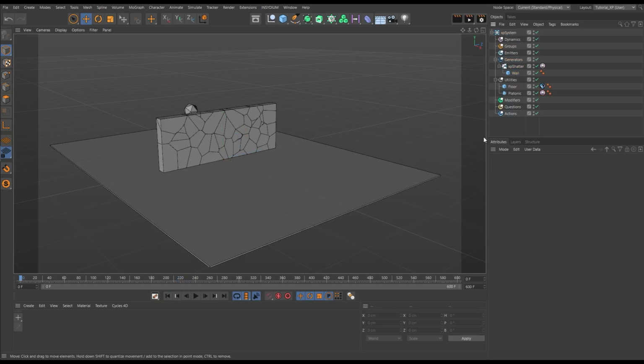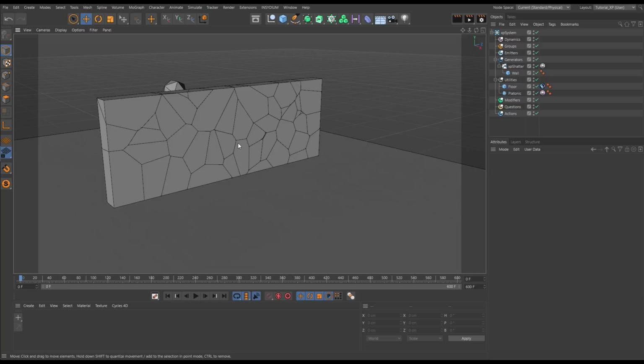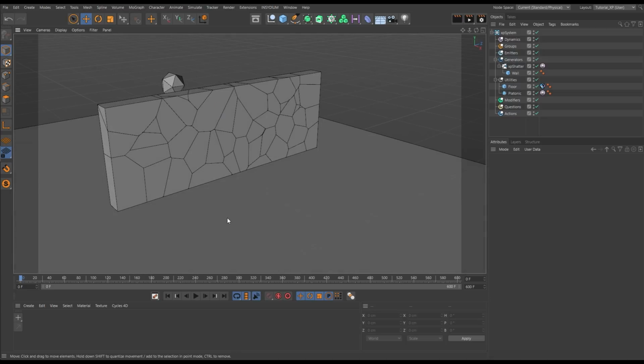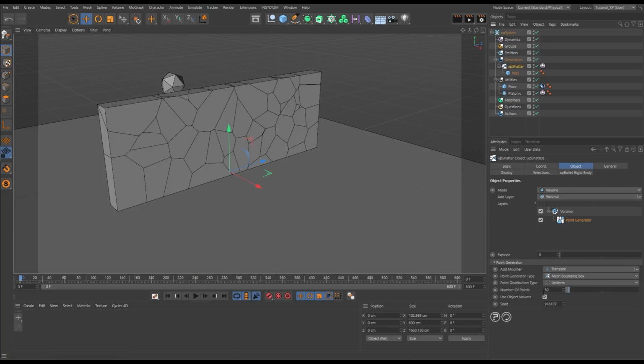So what else can we explore? Well, Shatter has got the ability to do what's called recursive shattering. And that means that we have shattered the wall already. But let's say when this piece hits the floor, we want it to shatter again. How would we do that? Well, let's go to our shatter layer. So for speed of simulation here and for ease of viewing the effects of this, let's put fewer points on our point generator. So we're going to go to, say, 20.